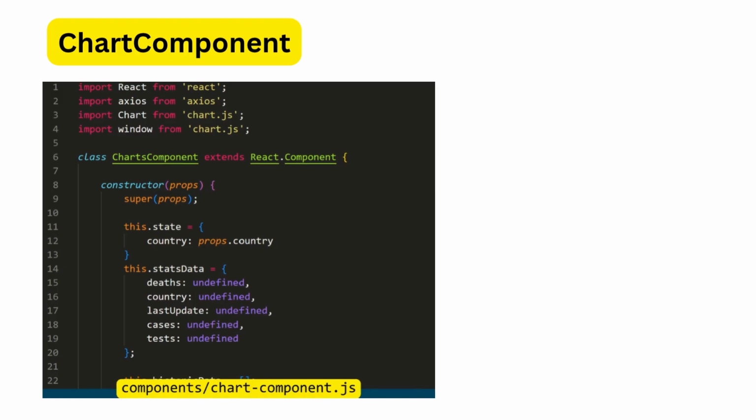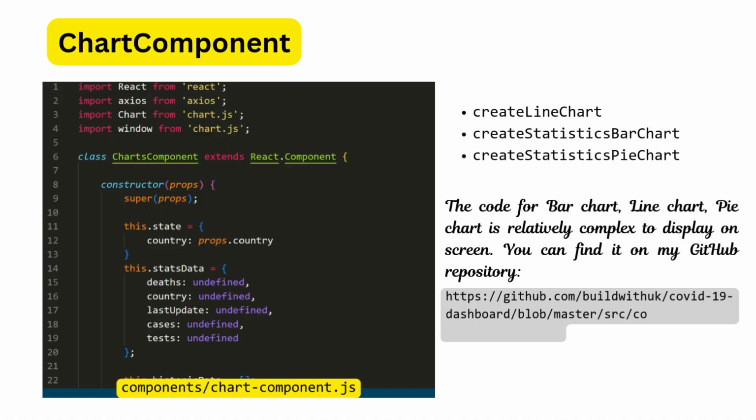Next, we initialize an object to hold the data from the COVID-19 API for the country. We are looking at the number of deaths, country last updated date, number of cases, and number of tests. To draw the charts, we build 3 methods: create line chart, create statistics bar chart, and create statistics pie chart. Then we also initialize the chart colors so that we can use them in all the charts.